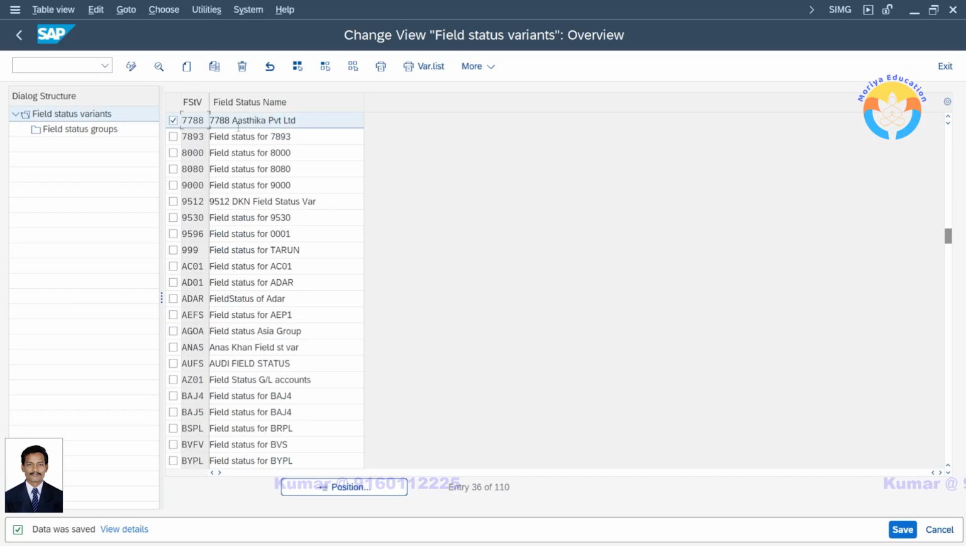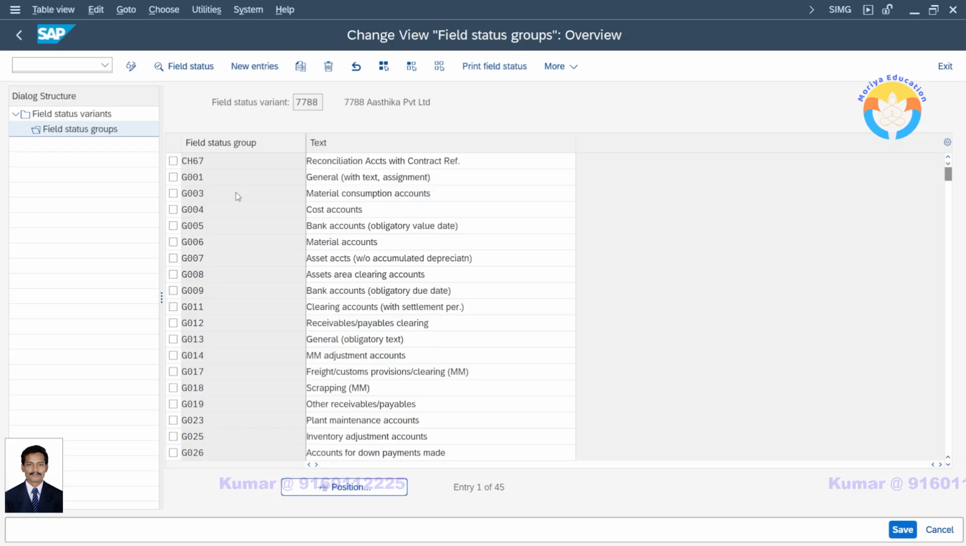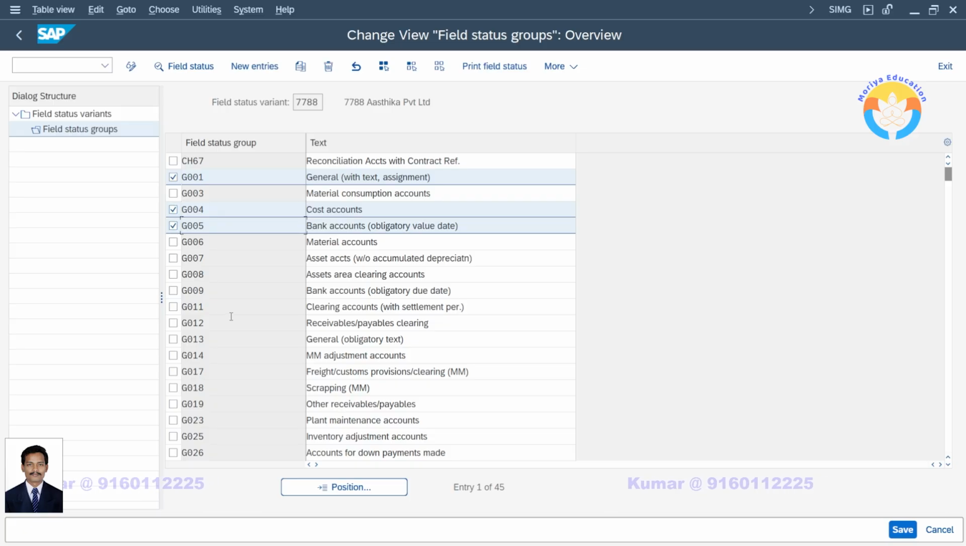In the first line we have 7788. Select this line and double click on field status groups. Here we have each and every group for each and every general ledger account. We are not going to use this many groups. These are related to all the modules in SAP. Apart from this, we'll be using only 4 or 5 out of all these. That is G001, which is for expenses. We'll use this general one. And next are cost accounts and bank accounts.